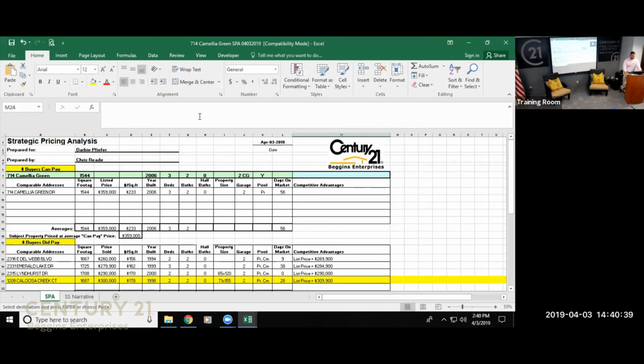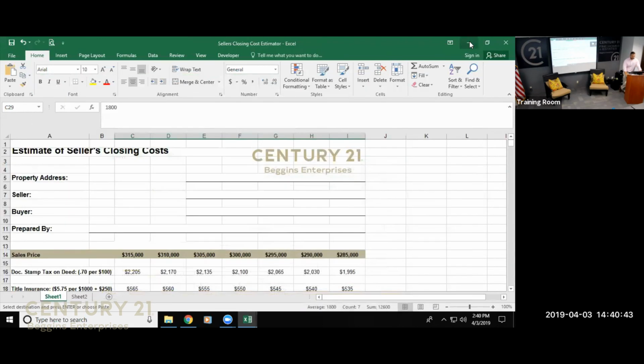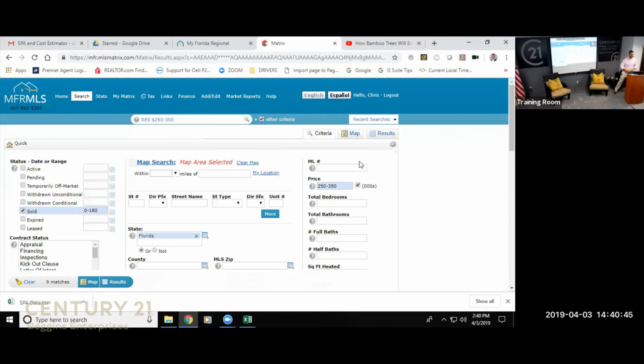Questions, comments, concerns? Yeah, we'll print it. I'll print it out.